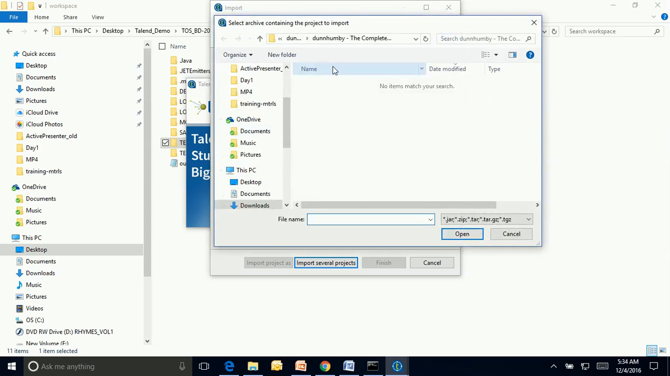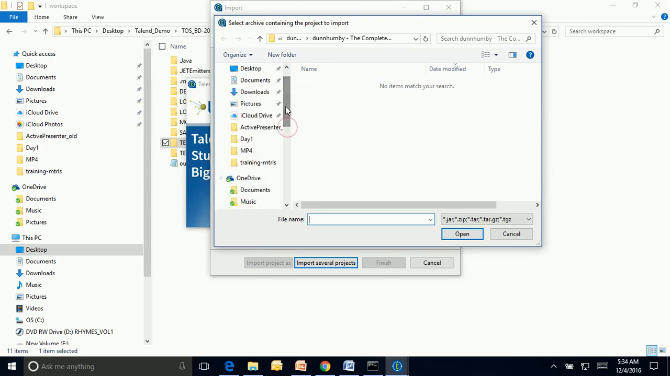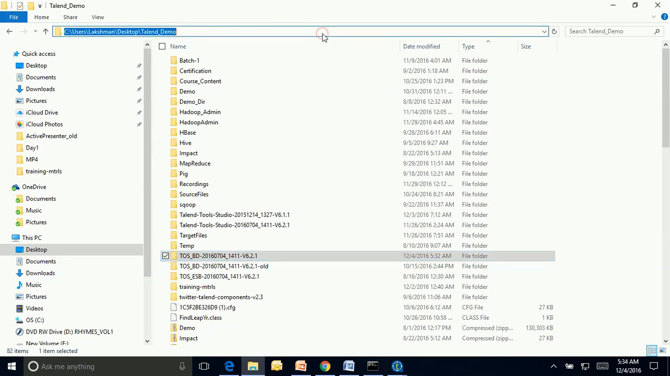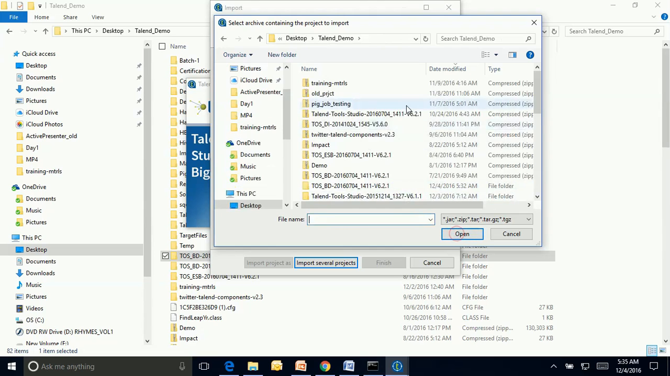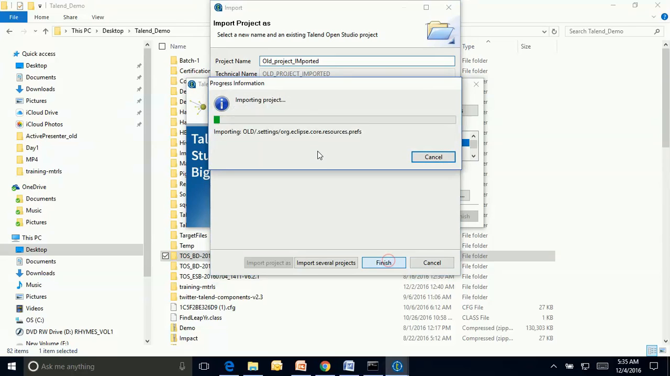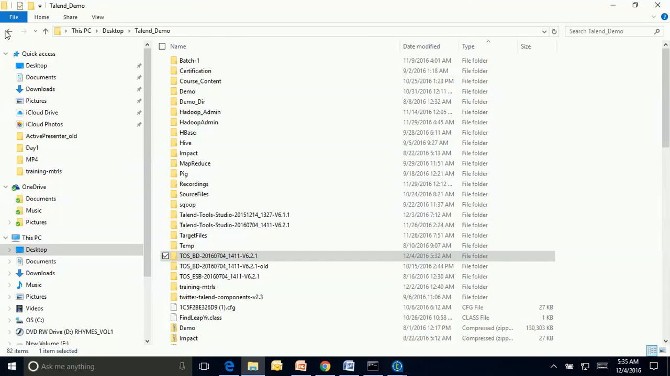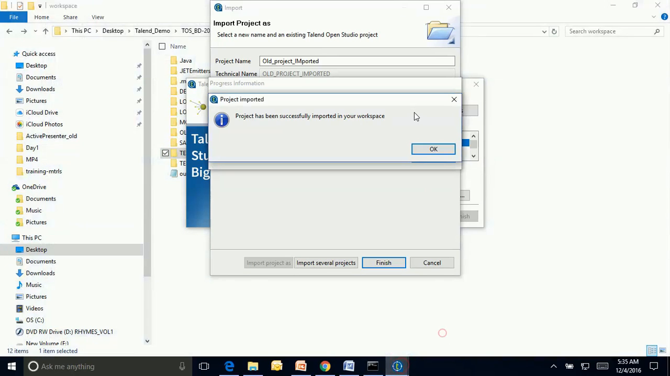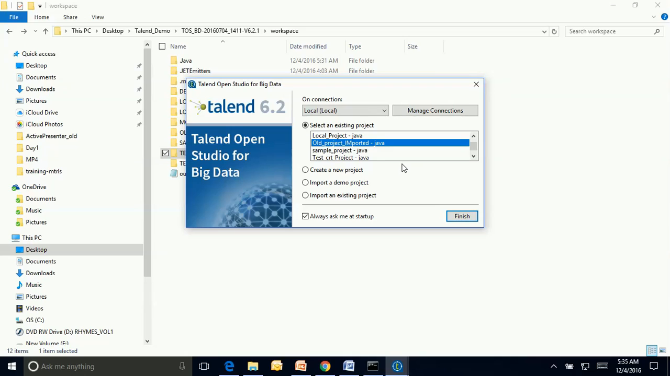Now it is routed to some other directory. Rather than that, I should go here. So here this old project is an exported one. I selected that. Here I have to enter old project imported. Okay, now as soon as I say finish, it will create an entry in the workspace, old project imported. Okay, that is how you will import the old project.